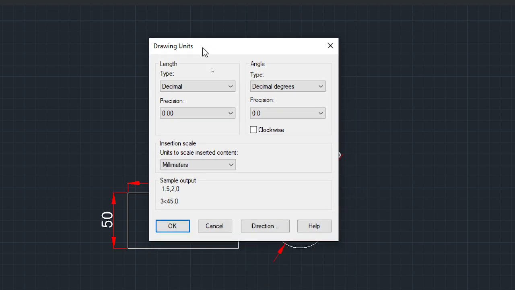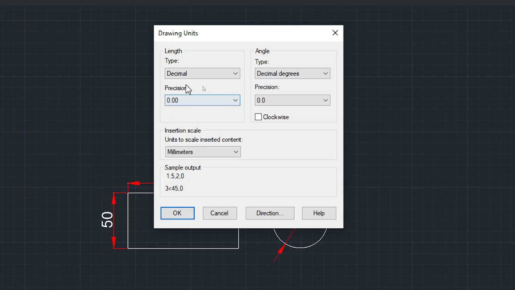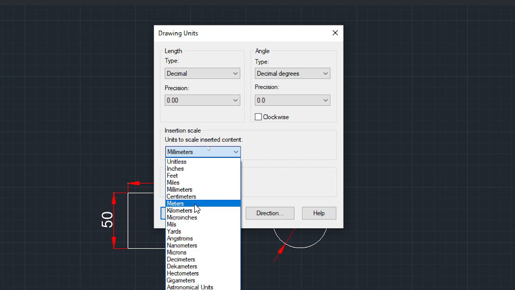So now we are into the drawing units, we are setting the drawing units. There are various types of length formats. In a scientific way also we can draw the profiles or drawings, whatever we want to draw inside the model space. Initially it was decimal only, and it is in millimeters. If I want to show it in meters, we can show it.